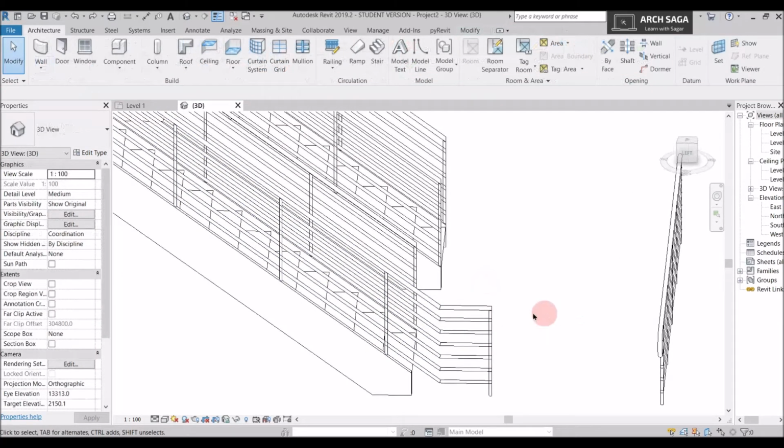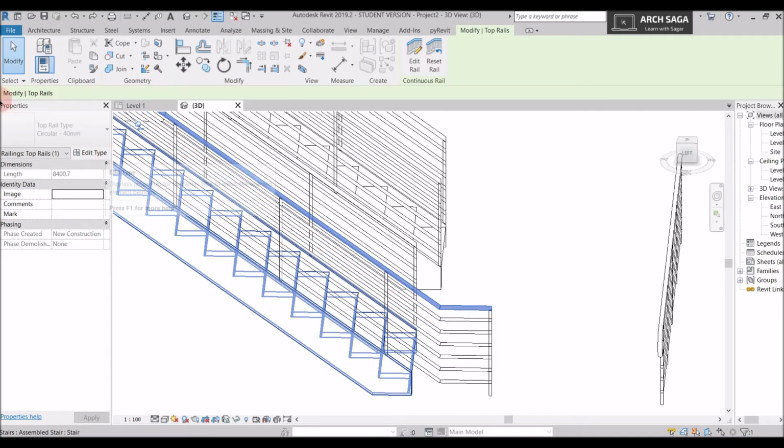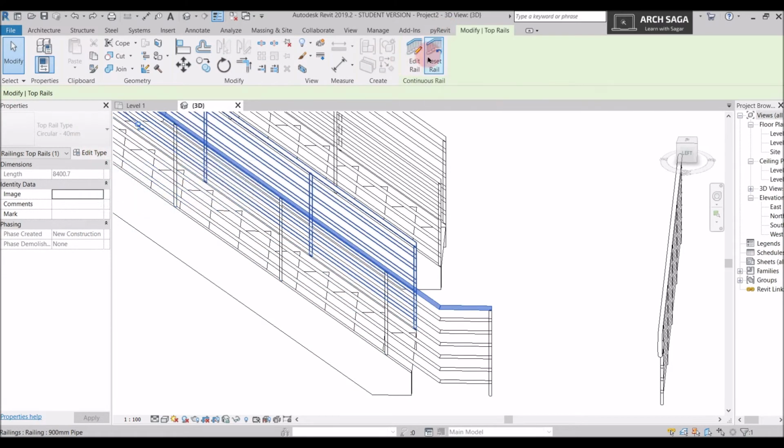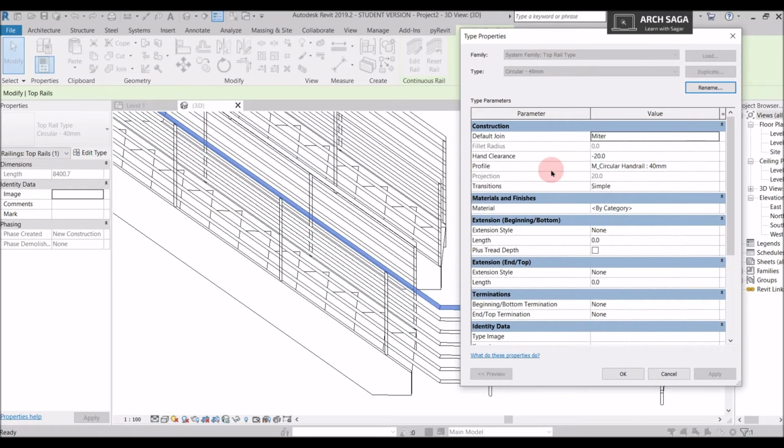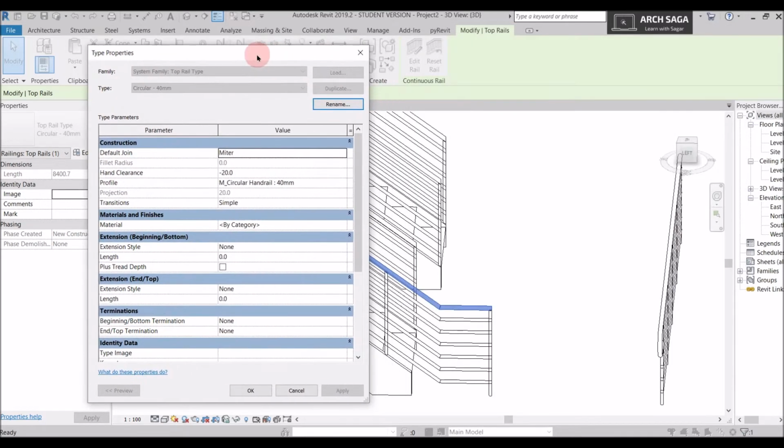So now we will learn how to edit the top rail. So again I'll go to top rail, and not going into the edit rail, I will go to the edit type. Now in edit type, here are some options of extensions. So if I go to extension styles, it is none right now. I'll just move it here and keep seeing the previews here.